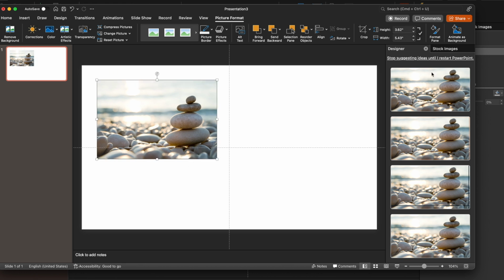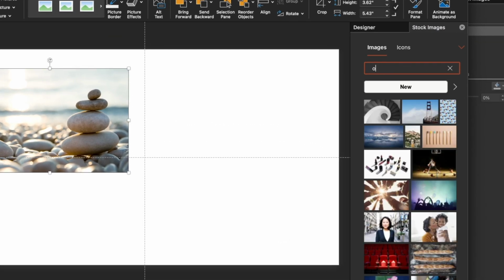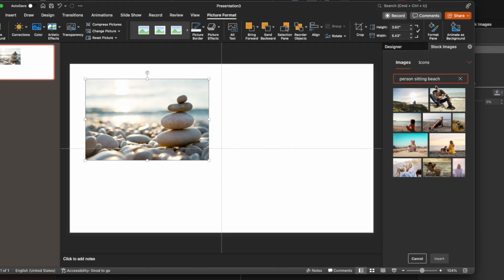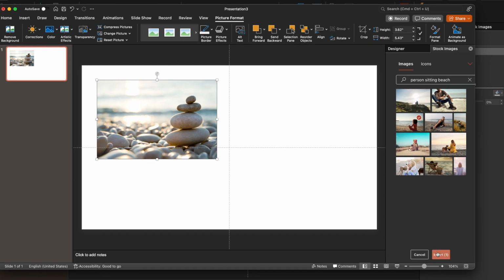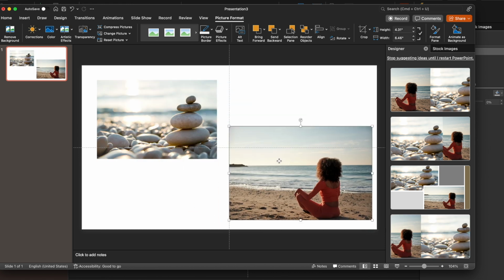And let's grab one more of a person at the beach. So we'll just type in person sitting beach. Great, this one looks awesome. So now we have two pictures of people at the beach.